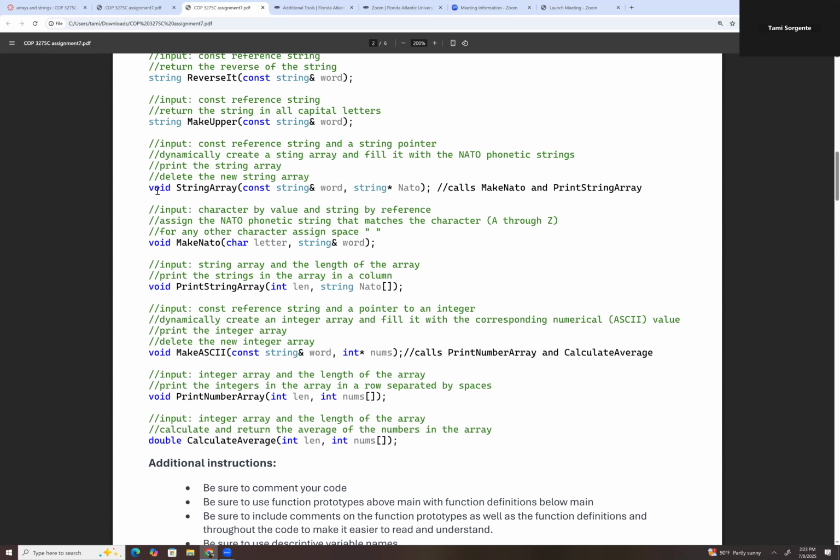All right, so you're going to use this string array function. It will call the make NATO function. That's going to fill that string array. And then you will call the print string array function. All this function does is print strings from the array in a column. It's much easier to read the output when you print the words in a column.